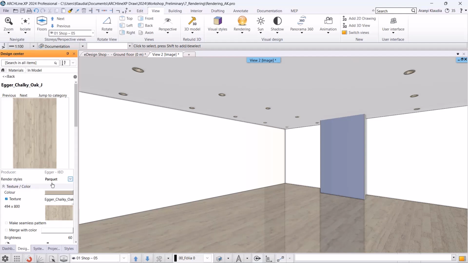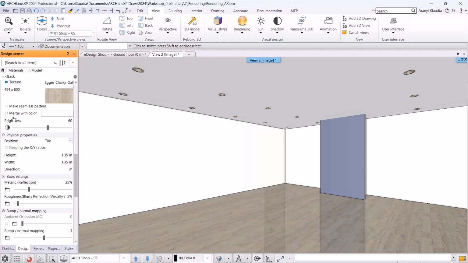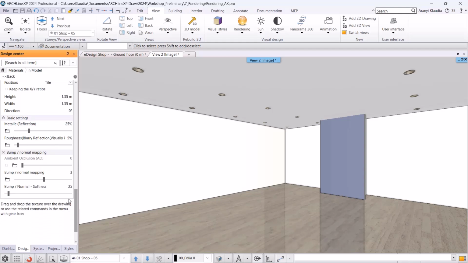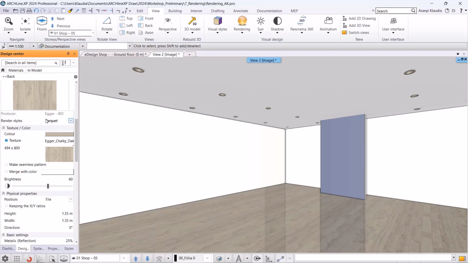Here, we can see that we set the parquet render style. The material can be brightened or darkened with brightness. The default value is 50, dragging the slider to the left darkens the material, and dragging it to the right lightens it. Metallic is used to adjust the reflection of the material, and roughness is used to adjust the reflection blur. We can also add bump map to materials, either by texture or by selecting built-in textures. We can also set softness for these. For some materials we can also adjust transparency.